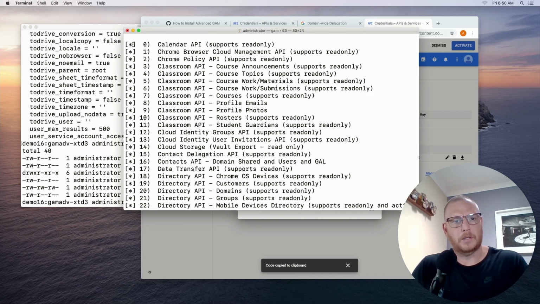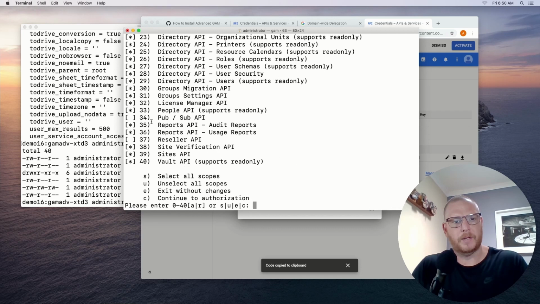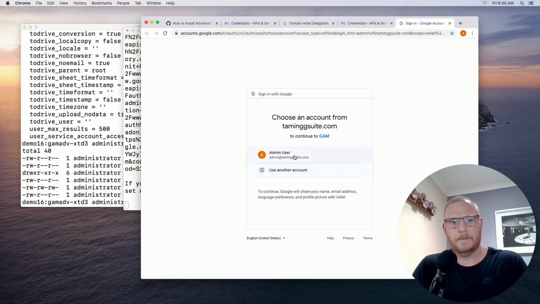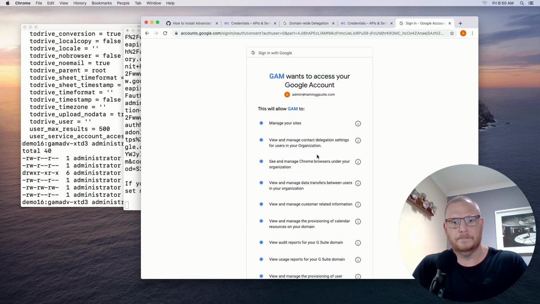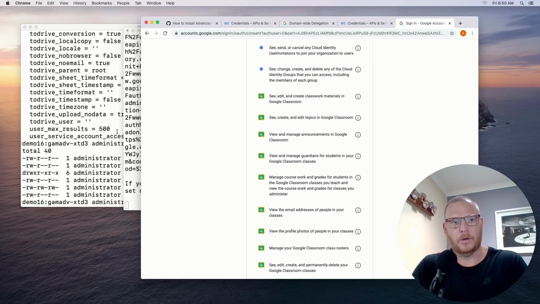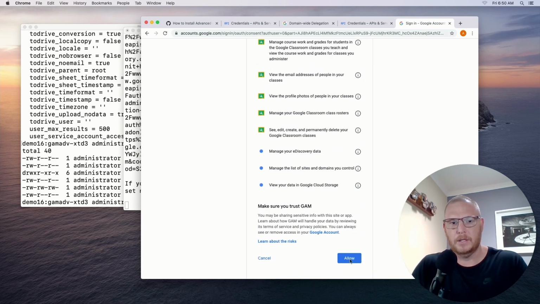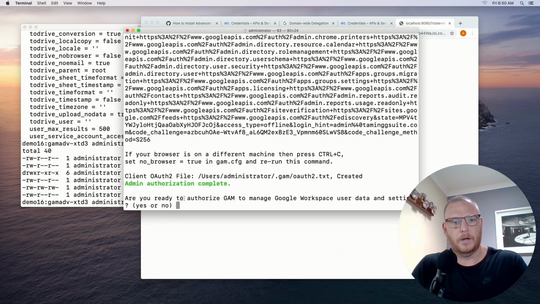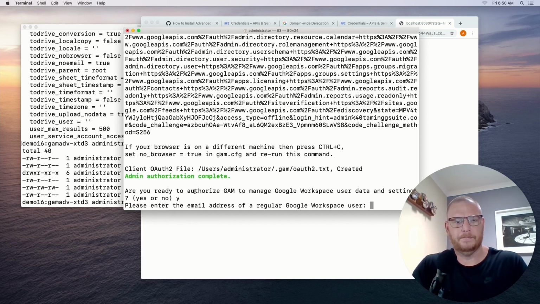All these ones with a little star next to them mean that it's going to be created. All the ones without the star, like this one, the pub and the reseller, means it's not. So if you want to have all of them selected, you can just push S, but I'm actually just going to push C right now just to continue, and push enter. I'm going to click over here. These are all the different scopes that you've just accepted on the previous screen with all those little stars. So I'm going to say allow. Are you ready? And we're going to say yes.